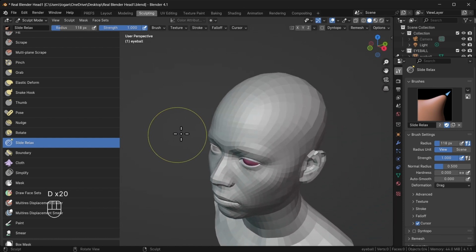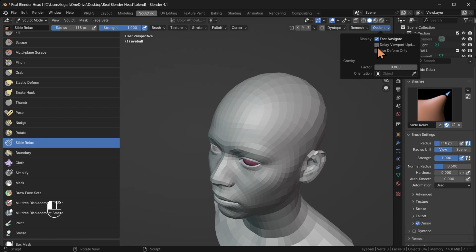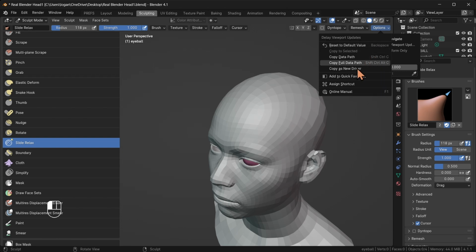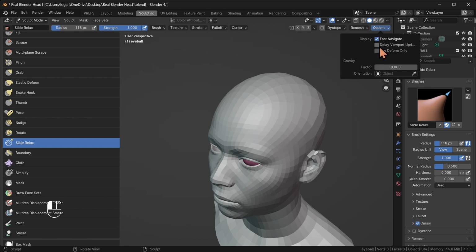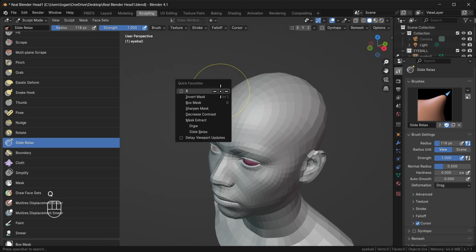All right, so if you want to add something to that D key, like let's go here to options. And we can add this to quick favorites. This is a good one. Delay viewport update. Now, usually I will want this up top. Okay. So later on, maybe I'll change this, but it's no big deal right now.